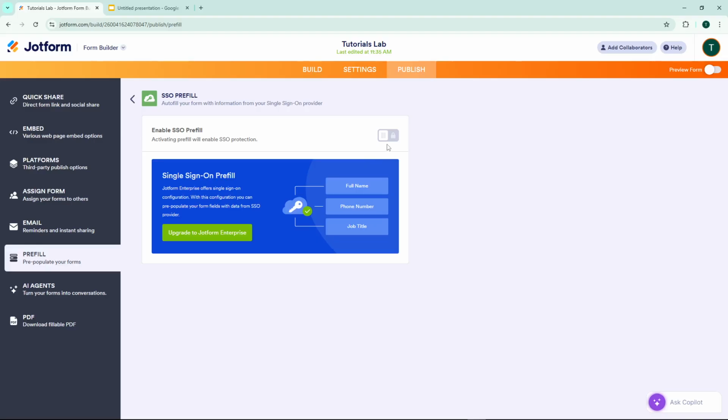You'll now see a toggle switch labeled Enable SSO Prefill. To activate this feature, toggle it to Yes. However, it's important to note that in order to enable SSO Prefill, you must upgrade to Jotform Enterprise. This feature is not available on free or lower tier plans.